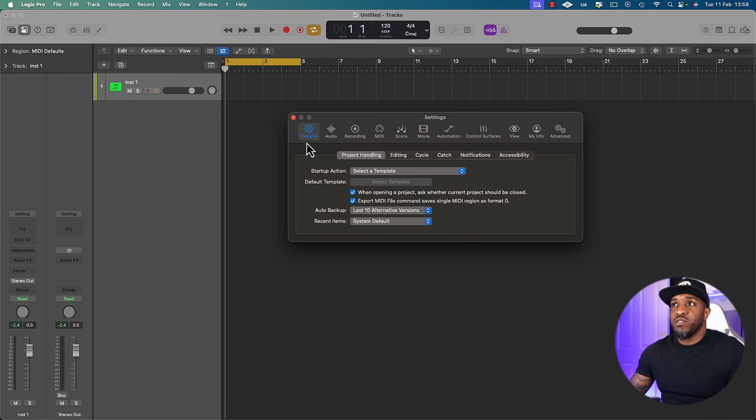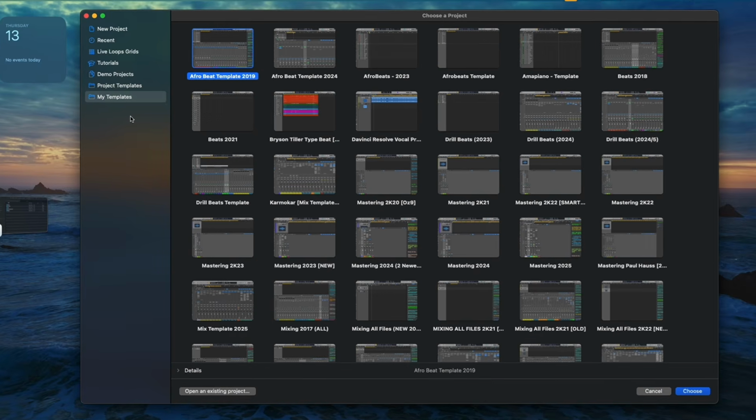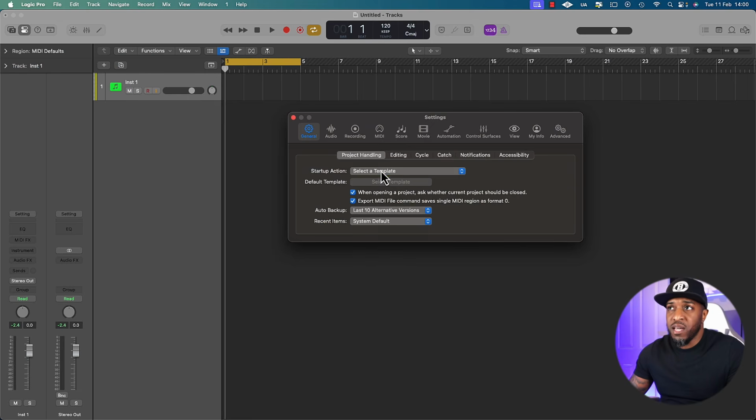But I would strongly suggest that you get an audio interface if you're looking to take this a little bit serious. So I just want to go to project handling, and in general, if you click on general and project handling, you can change what happens when you open a session in Logic Pro. Startup action, you can select a template, you can say to Logic do nothing or open your most recent project. I've kept mine on select a template because I've got a load of templates saved, and that's just what I like to keep on.